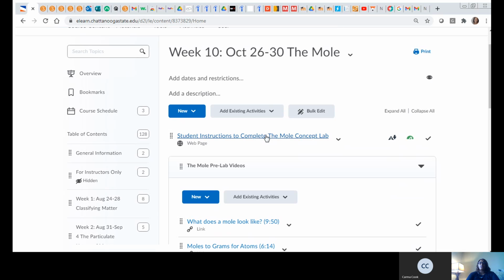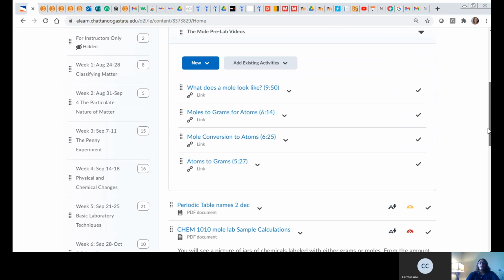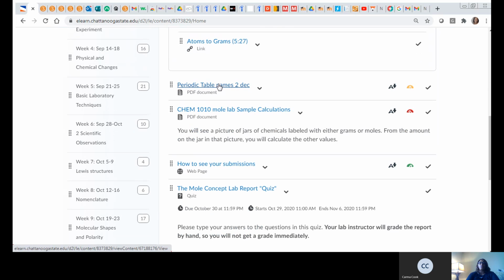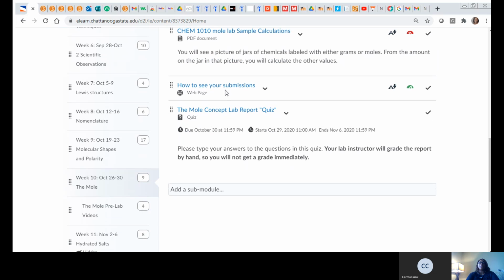make sure you read the instructions to complete the lab, make sure you've watched the pre-lab videos. There's a periodic table for your reference, and there's a copy of a PDF file of some sample calculations, which will be the same types of calculations that you'll have to do in the lab, instructions on how to see your submission after you complete the lab, and that'll let you know whether or not you want to redo the lab quiz again. You do have unlimited attempts until Friday night, 11:59 p.m.